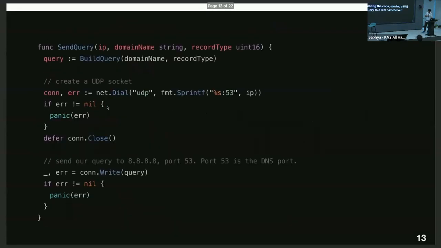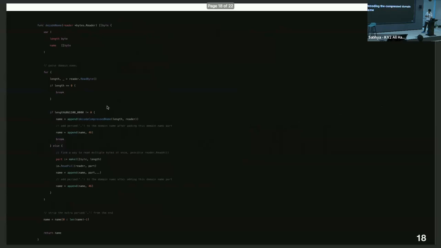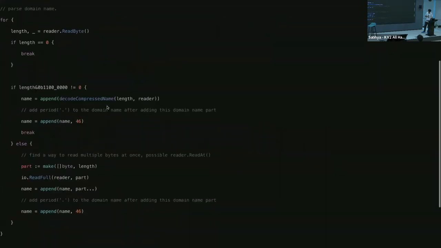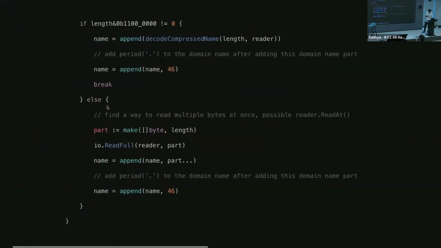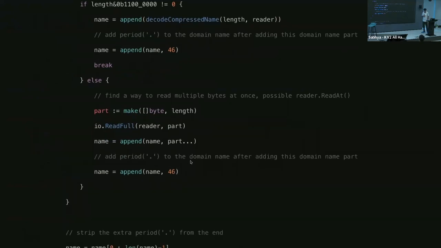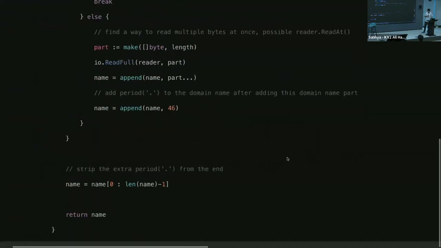So again, going back to our function. Here, if you'll see, I keep on appending this period to the domain name after adding the actual name. And once that is done, since we'll be left with an extra period, I believe this code can be written in a better way. But for now, since we have an extra period at the end, we just strip it off. So we're slicing the string here, and we strip off the extra period from the end.